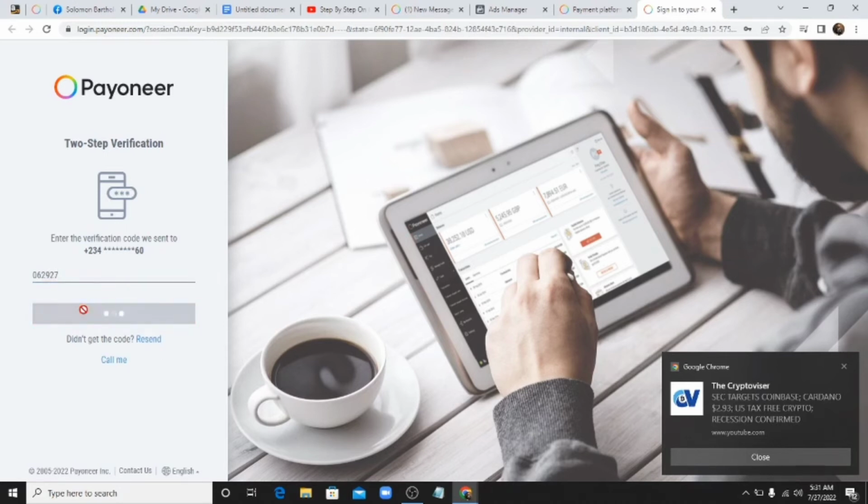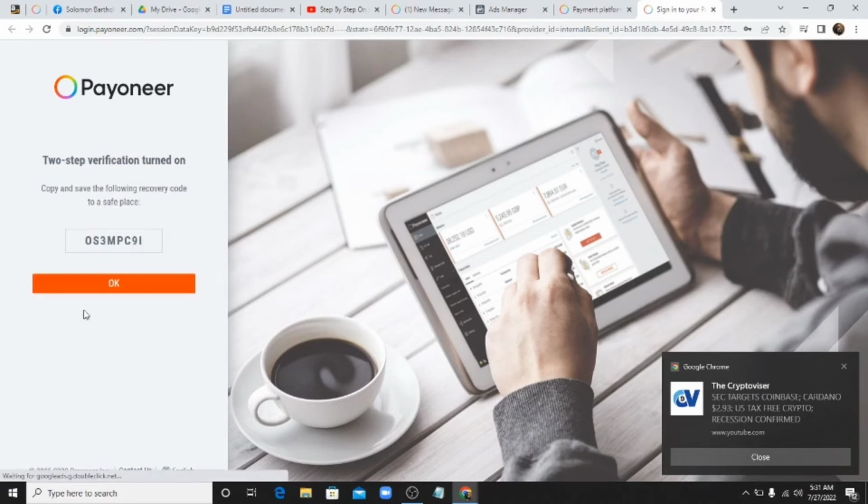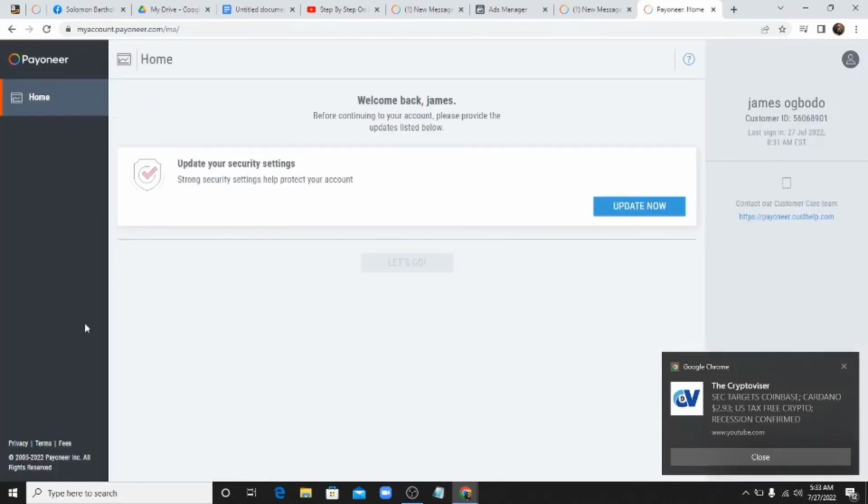And once you submit that, I think there's one extra. Now you have your recovery code here. You want to keep that safe in case you lose access to this account. You'll be required to put in a recovery code and then complete that. So you want to keep that safe. Now there's one last verification we're going to do before we get into the account properly.